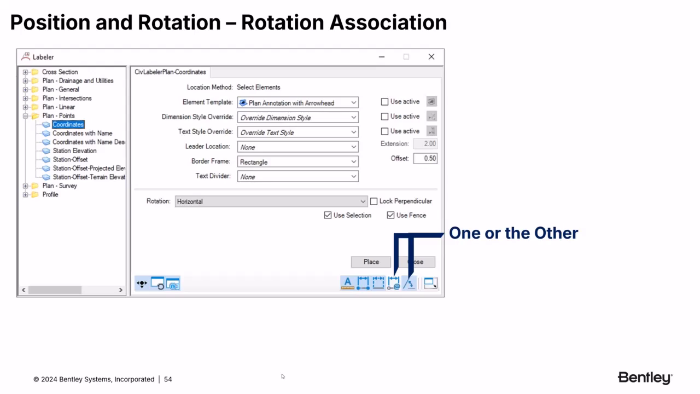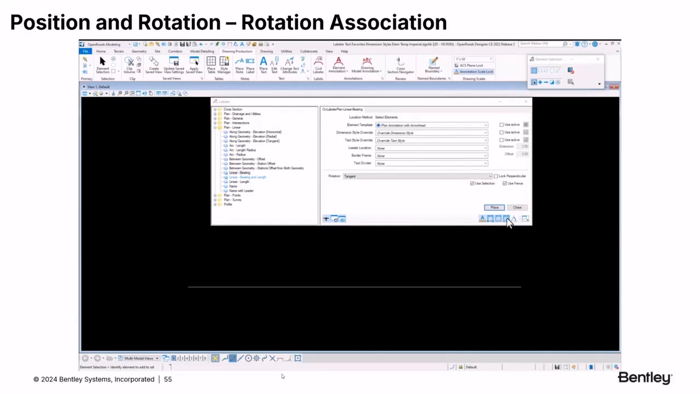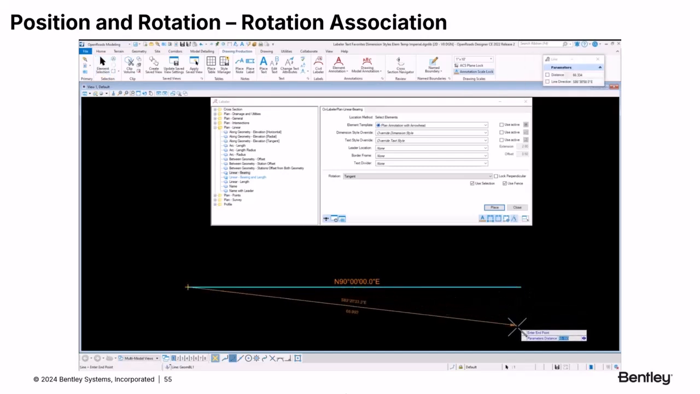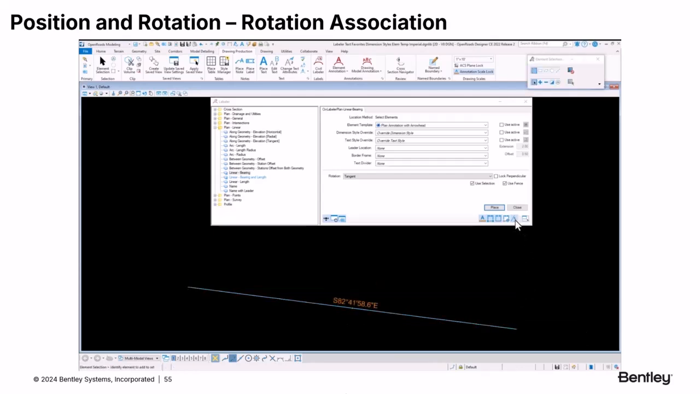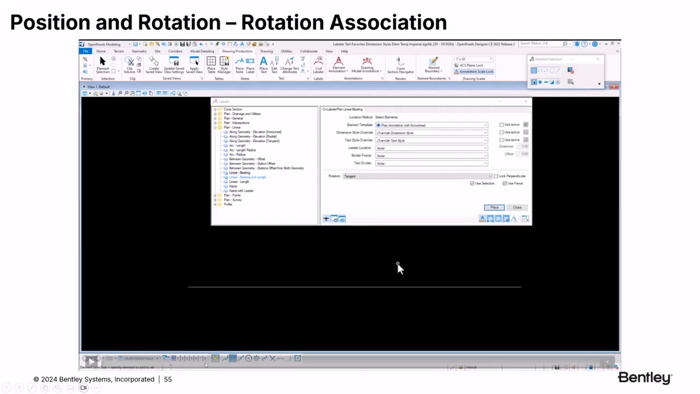Now, the other toggle, rotation association, remember it's one or the other when we're placing. This will move and will rotate. So notice as I toggle on rotation association, I'm not able to pick the other option. Go ahead and place the same piece of text here, civil label, just the bearing of the geometry, and see that the text aligns with the rotation as well as moves with the overall piece of geometry in this example. All right, oftentimes that's one that's used more commonly, but there's certain instances where we don't want that type of association.